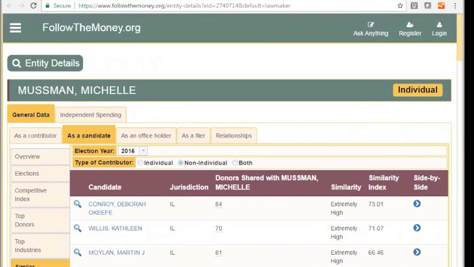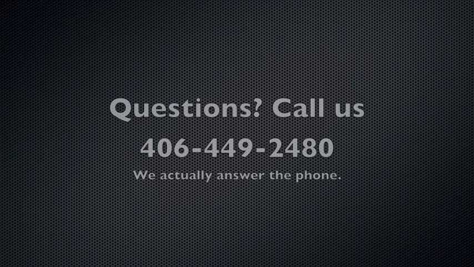So that's a brief tutorial on some of the new tools we have available on our redesigned website, followthemoney.org.